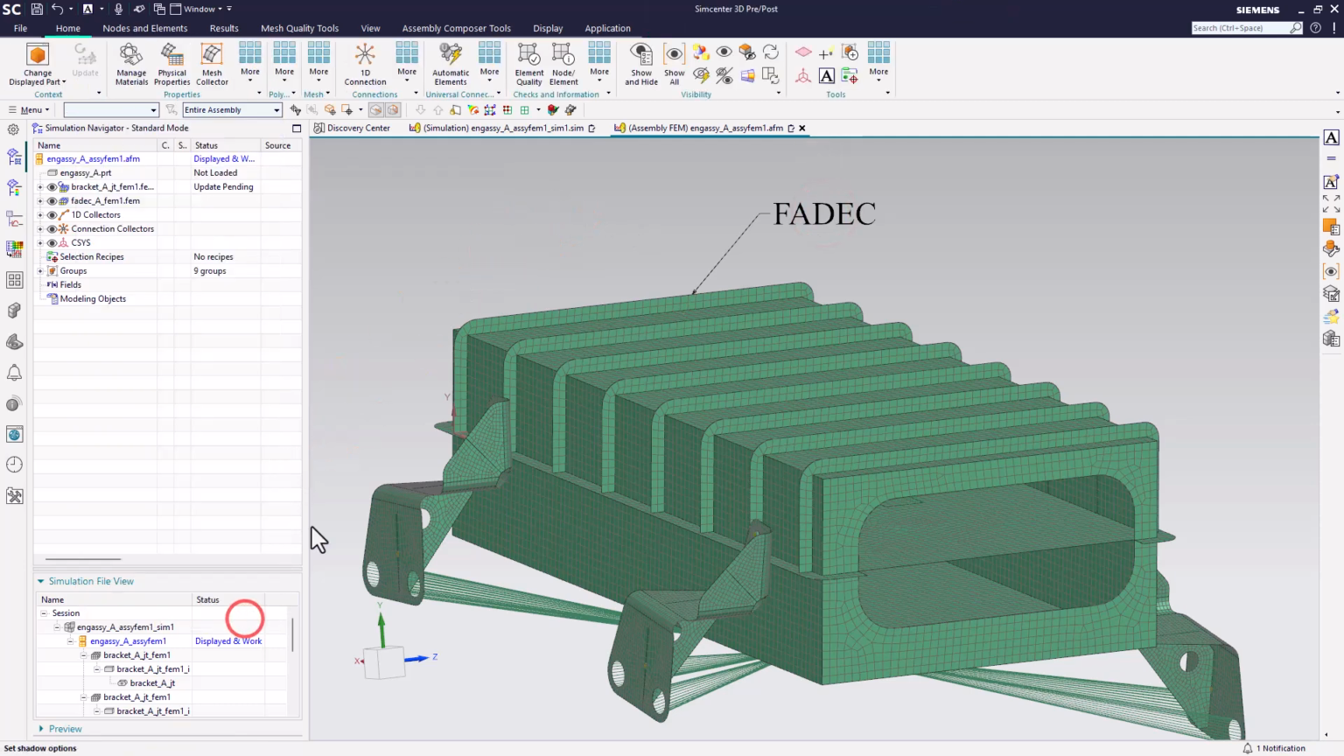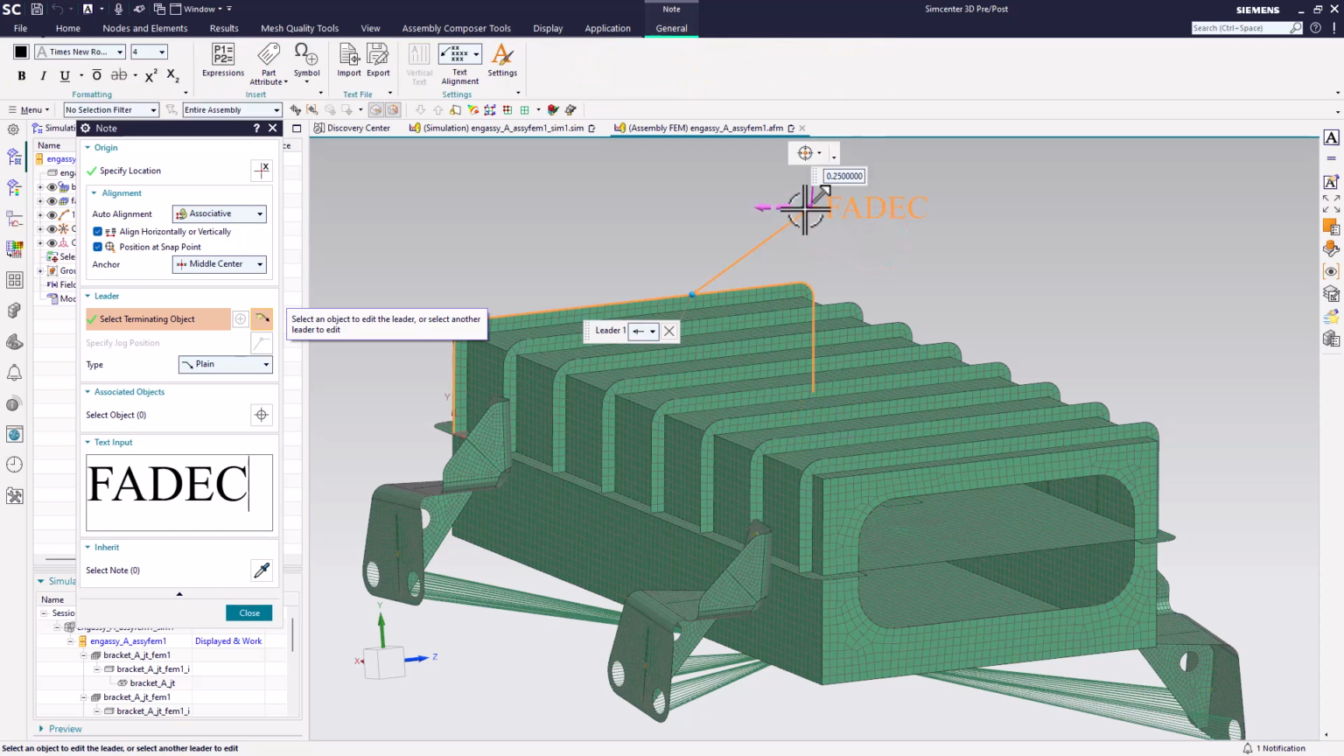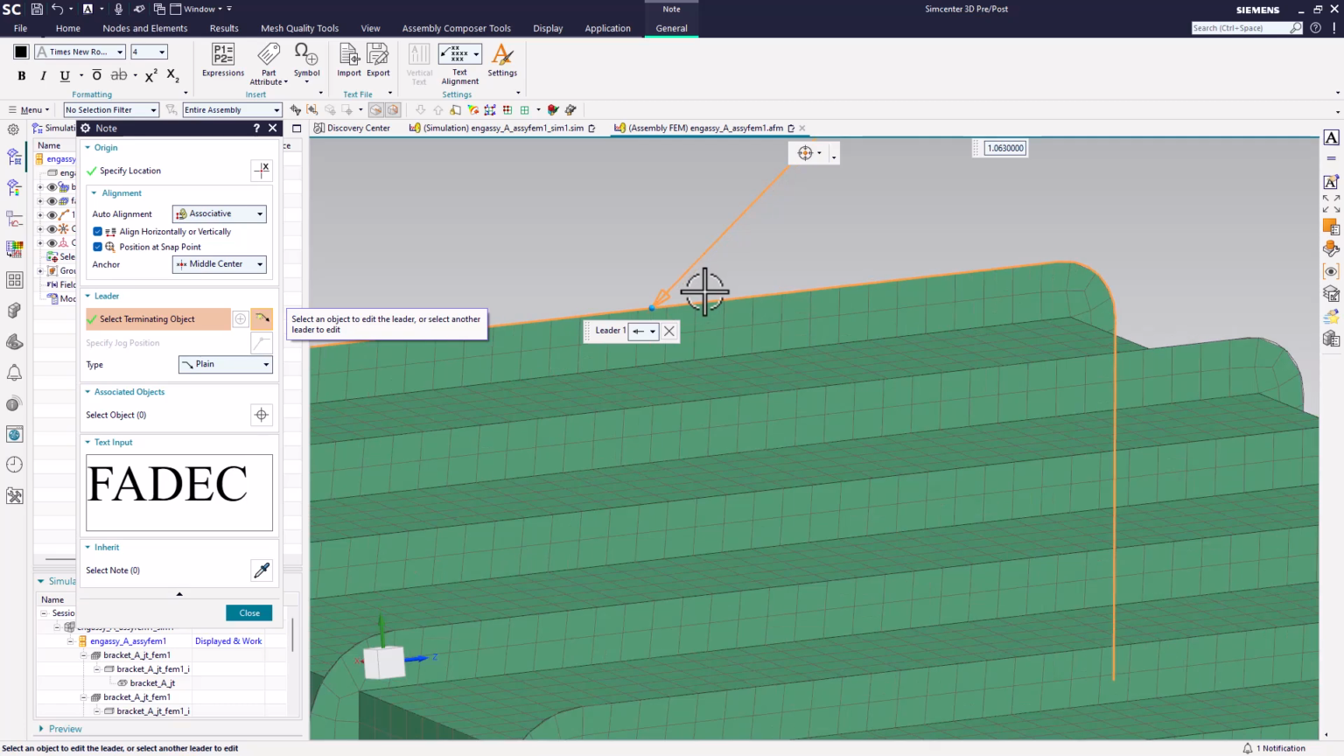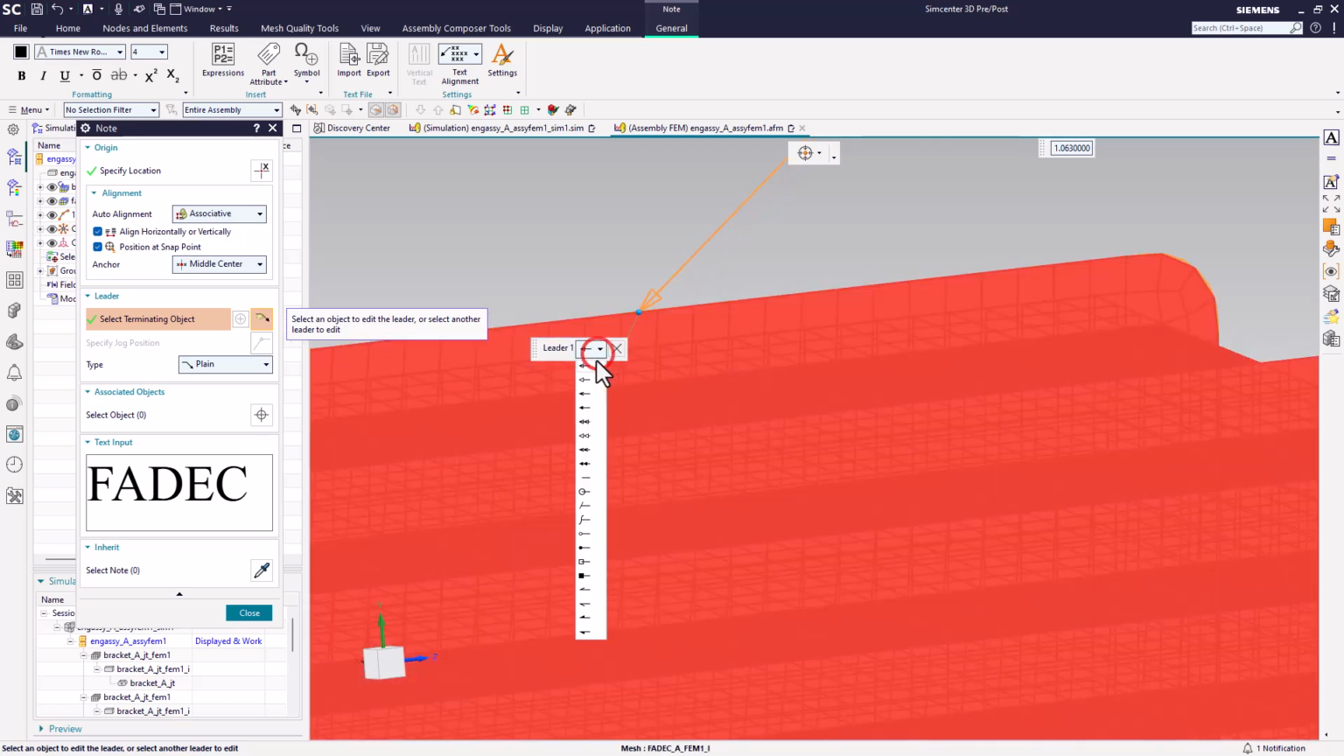Now once we've done that, it's very easy to drag that annotation around to position it where we want. Or if we've made a mistake, we can edit it. Here we can make the leader a little bit longer, or we can change the style of our arrowhead.